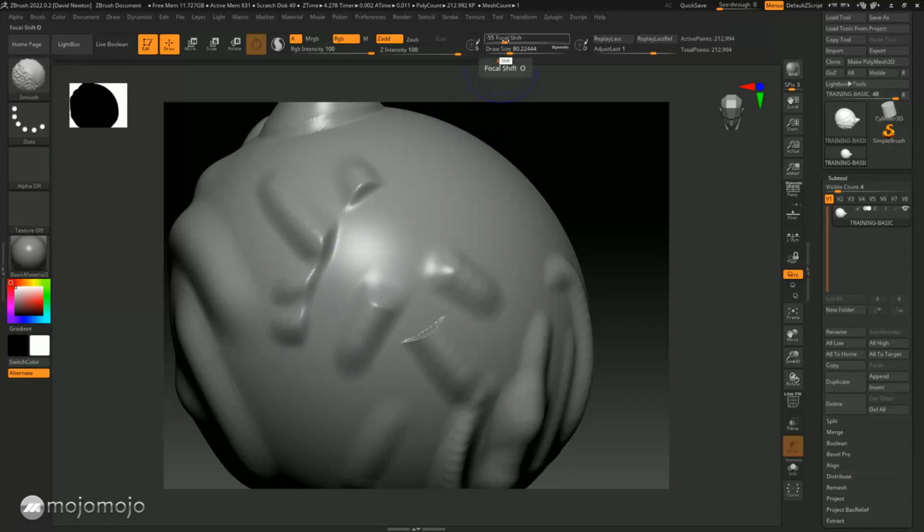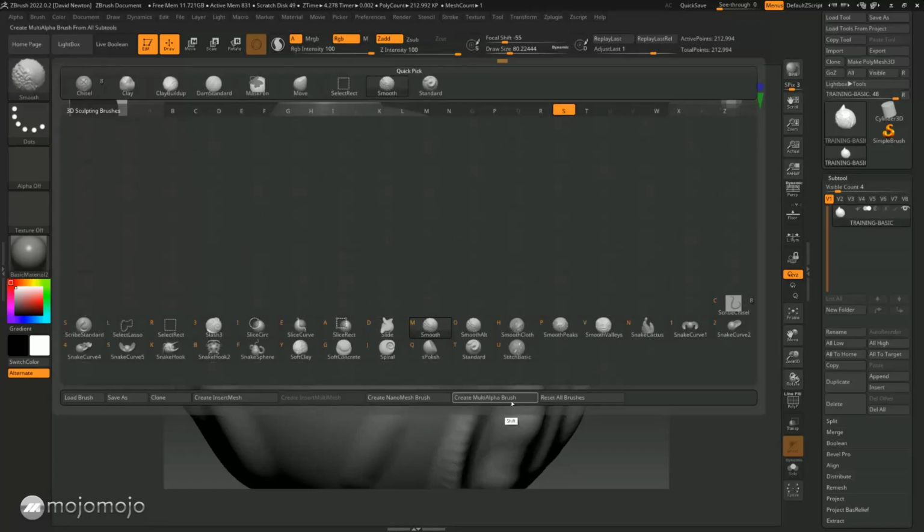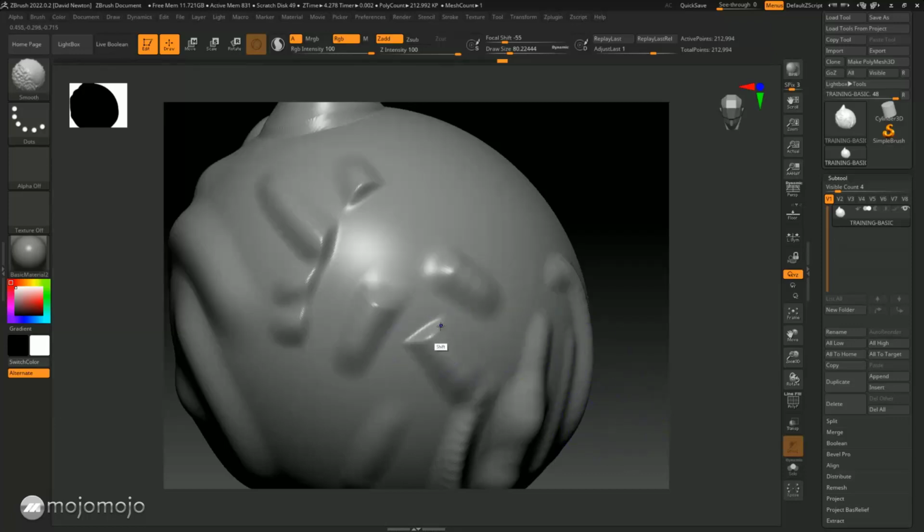You can also change the focal shift, draw size and the Z intensity of the smooth brush, and you also have different options of smooth brush that you can pick inside of here. So the smooth brush is used a lot for just cleaning up, like these little lines that appear in here. If I go over with a smooth brush, I can get rid of those and really clean the model up. So the smooth brush is very important.